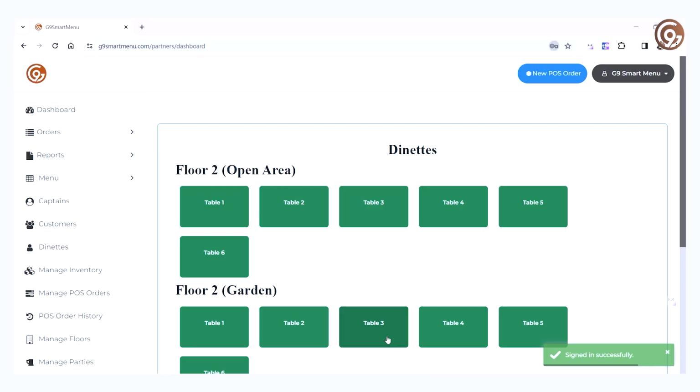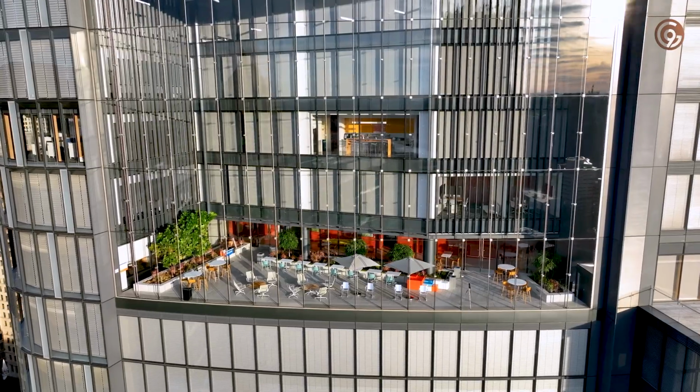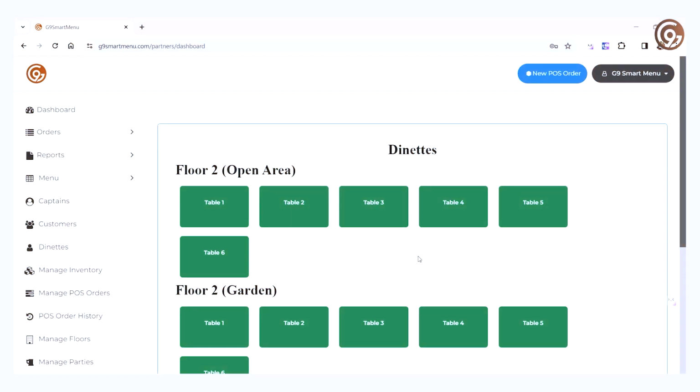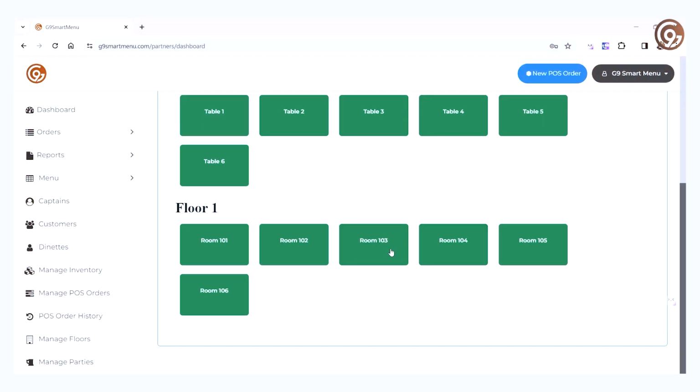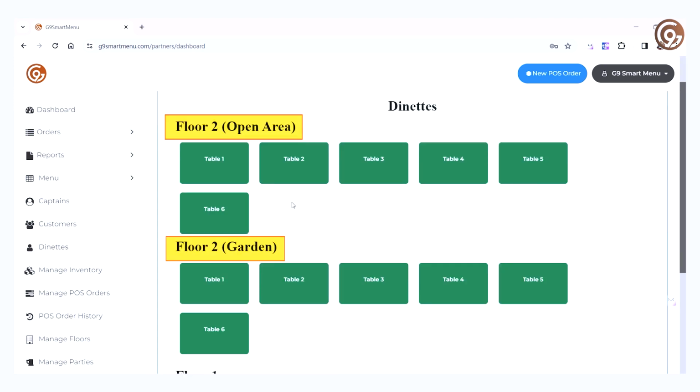After login, the dashboard will open in front of you where all the tables and rooms of your restaurant are shown. If your restaurant has multiple floors and areas, like it currently has 2 floors, Floor 1 and Floor 2, there are 2 locations on Floor 2, Garden Area and Open Area. If your restaurant has takeaway and delivery, then you will see the dashboard blank.